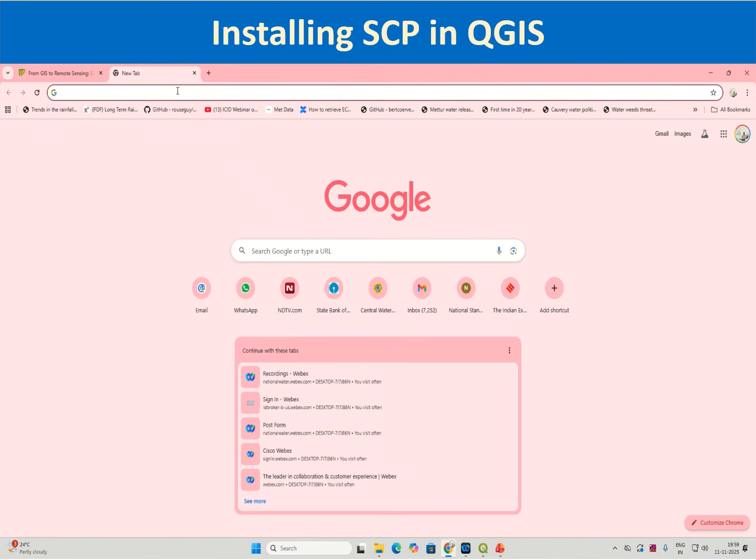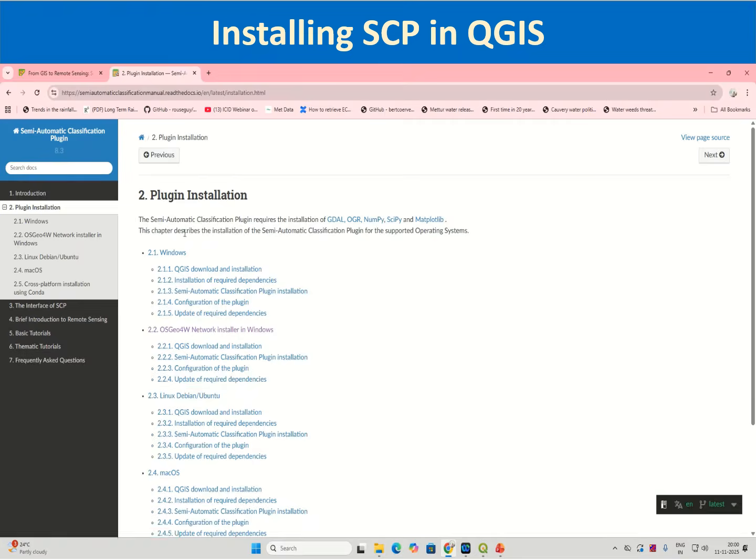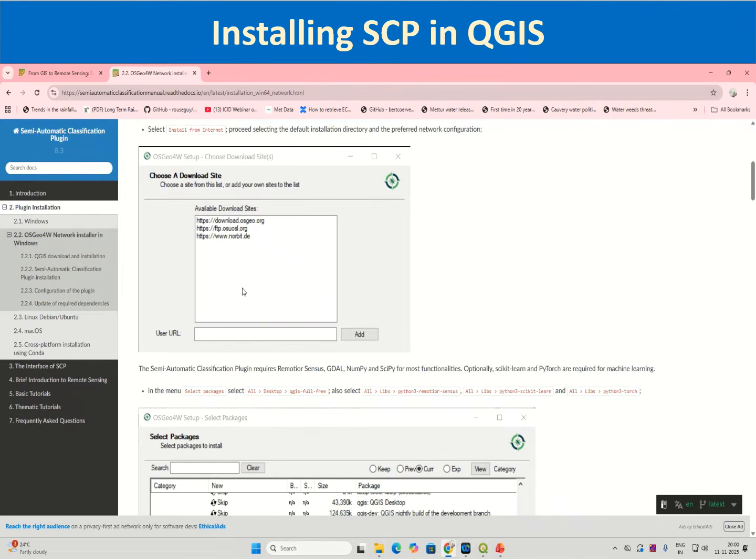Now for installation of the semi-automatic classification plugin, we can go to the URL of the manual, semiautomaticclassificationmanual.readthedocs.io, and go to the plugin installation section. We will be using the OSGeo4W Network Installer in Windows, because this particular plugin requires some packages like remotior_sensus, GDAL, NumPy, SciPy, and optionally scikit-learn and PyTorch are required if we are using machine learning algorithms for land use land cover mapping.